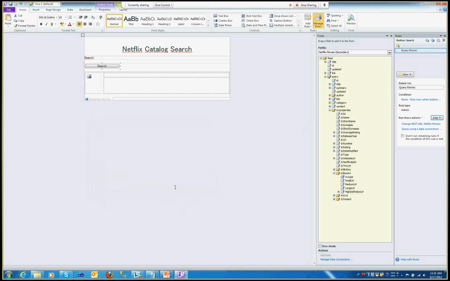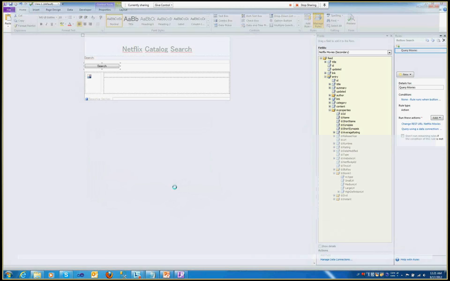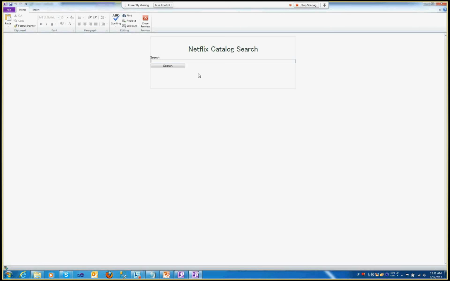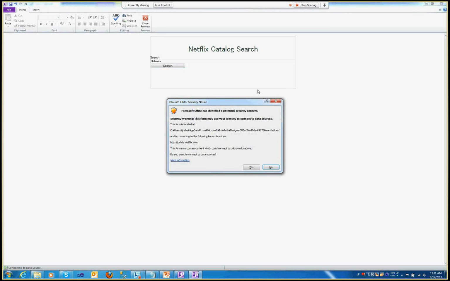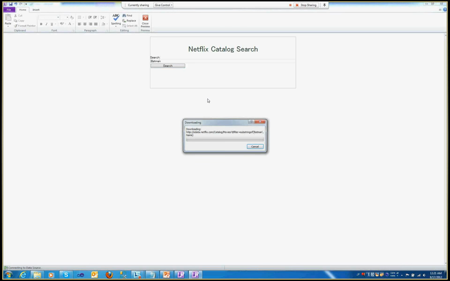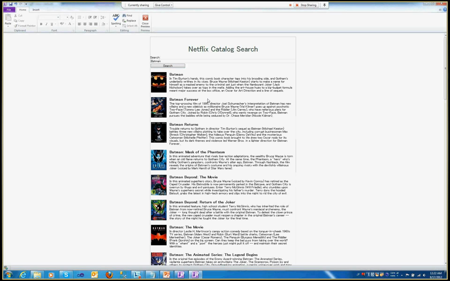Okay, so let's give this a preview. Let's say I wanted to search for movies that contain the word Batman. Click search here. Of course, since I'm in preview mode, it's giving me this warning, so I'll click yes. Querying the results. And there we have it.